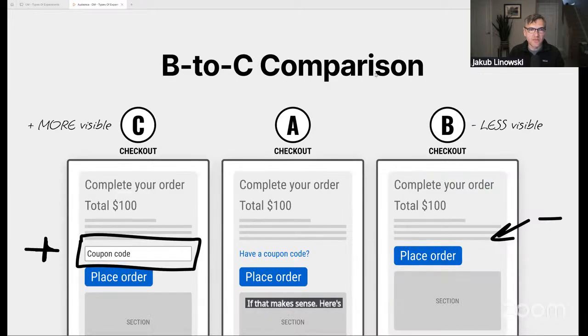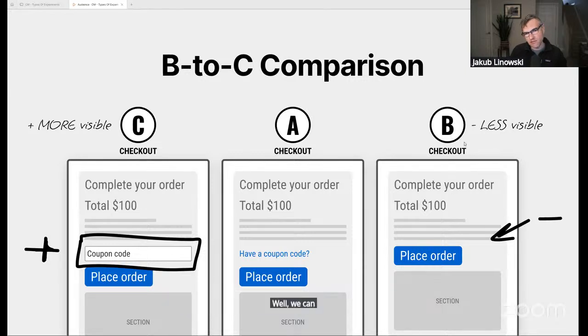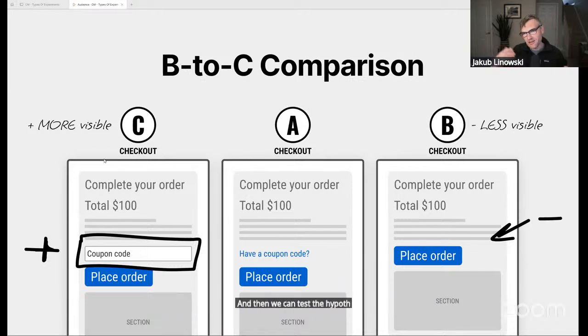Here's one example. Imagine coupon codes, right? Classic thing, testing in some projects recently. And what if the control is, again, in this mid state? So it's not completely removed and it's not fully visible, but there's a hyperlink to show it, right? So imagine it's a midpoint. Well, we can do B that gets rid of the coupon code altogether and C which makes it fully visible. Right? And then we can test the hypothesis of B and C as a no coupon versus yes coupon. All right.